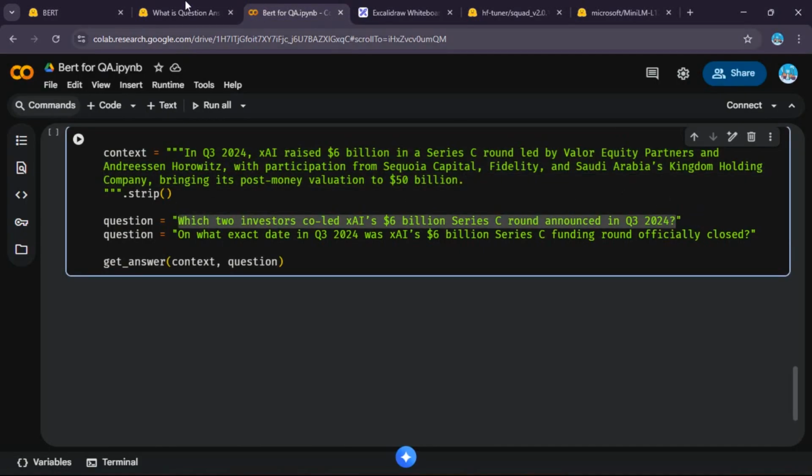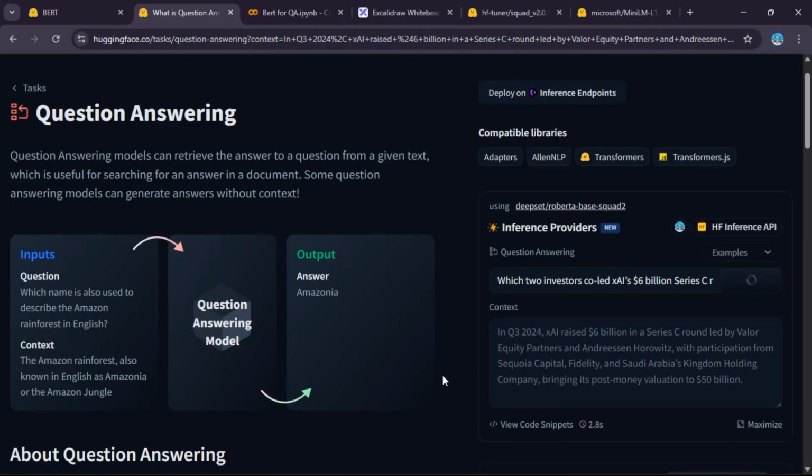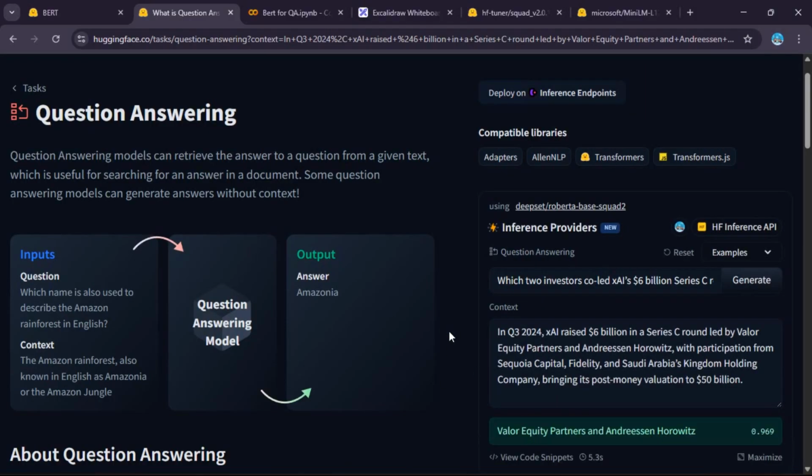In this video we'll fine-tune BERT model for extractive type of question answering, where you provide context and a question to the model, then the model predicts relevant span of text from the context that could be answer.